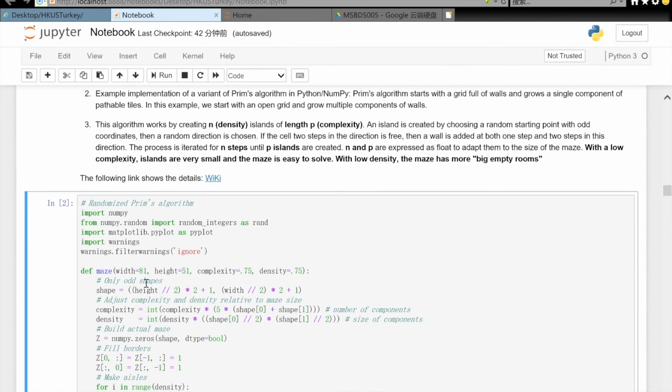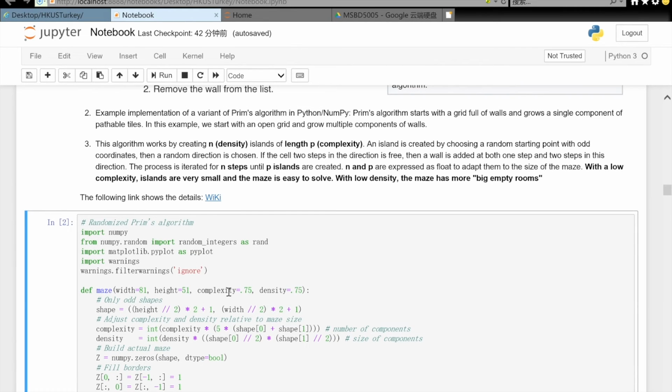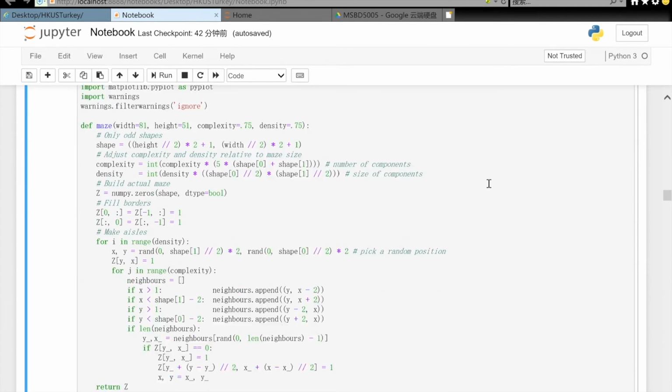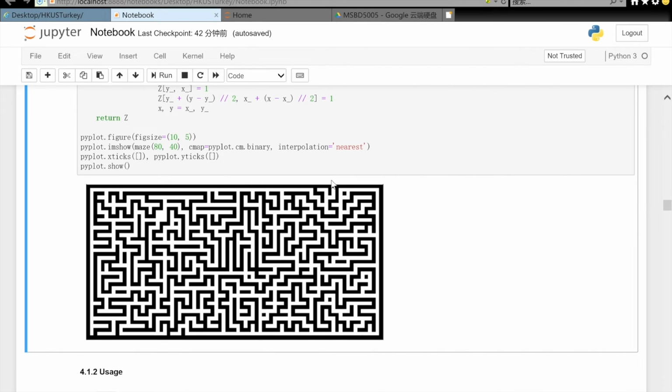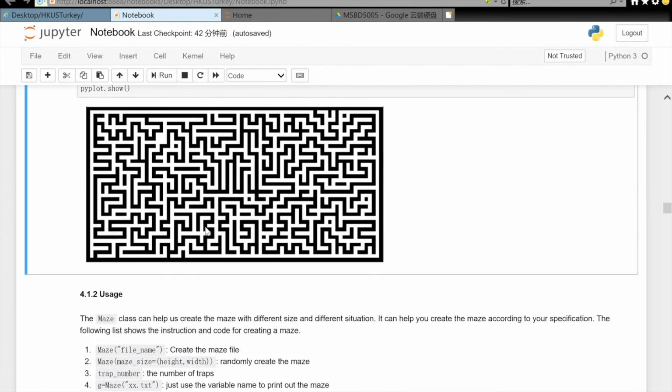You can see that there are 4 parameters right here. But what does it mean? What is complexity and density? You can see the explanation right here. With a low complexity, islands are very small and the maze is very easy to solve. With low density, the maze has small, few empty rooms. And this is the running result of this algorithm.